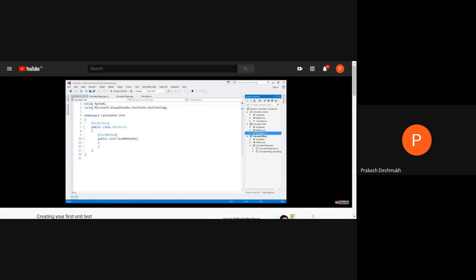Now I am going to change this name to calculator test. This is going to contain all calculator tests. When I do that, it's asking me if I want to change the name of the class as well. So I'm going to click yes. So it changes the name of the class as well. Now look at this. The calculator test class is decorated with test class, which is going to contain all our test methods. And the test method itself is decorated with test method attribute.